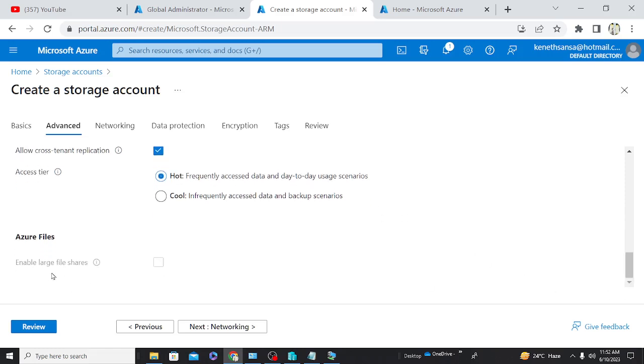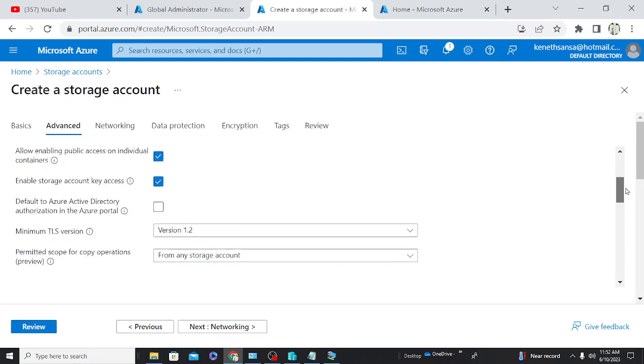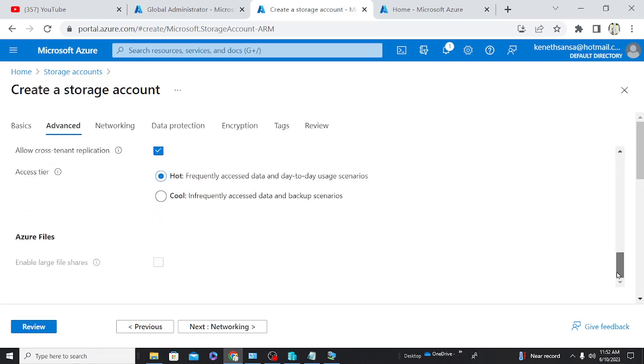In Azure Files, enable large file shares. You can enable this if you want, but it will already be taken care of, because we shall be able to do the Azure Files. Yeah, basically those are some of the things.